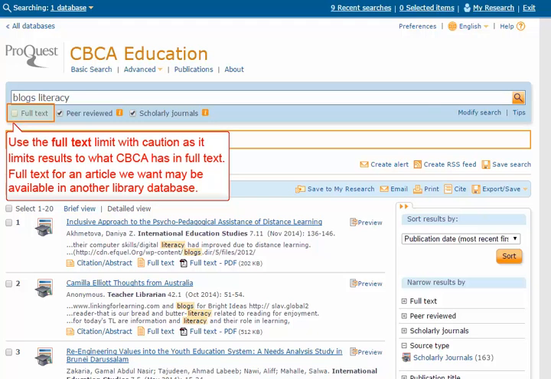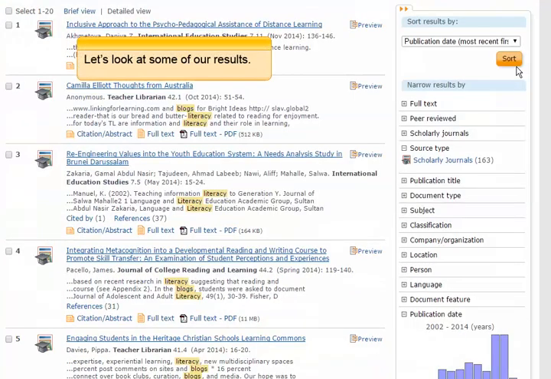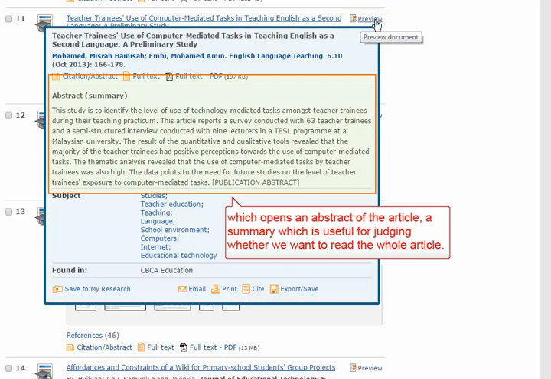Use the full text limit with caution, as it limits results to what CBCA has in full text. Full text for an article we want may be available in another library database. Let's look at some of our results. If we want to see what an article is about, we can mouse over Preview, which opens an abstract of the article, a summary which is useful for judging whether we want to read the whole article.